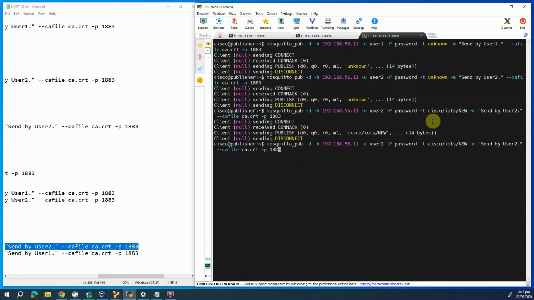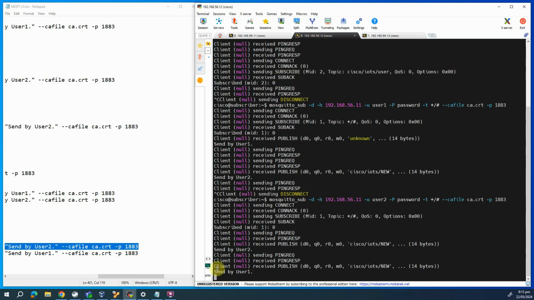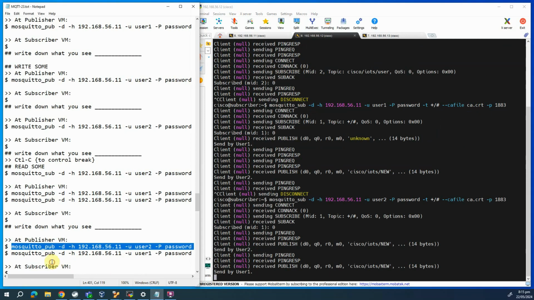Then let's do 1, just to prove that whatever user is there. 1, and then followed by 1. Enter. Do I see user 1 here? Yes, very good. Correct. So that's a very fine control.